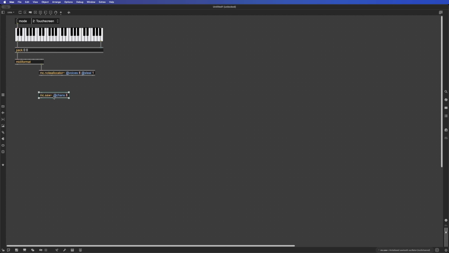And then let's pop this down. I believe you can dynamically change the number of voices and then change the number of channels to match that. So if you wanted to be able to change how many voices there are, like 1, 2, 4, 8, 16, whatever, you could have a menu that you can change between the number of voices and dynamically send the voices message to noteallocator and then the channels message to the MC objects that use the channels attribute.